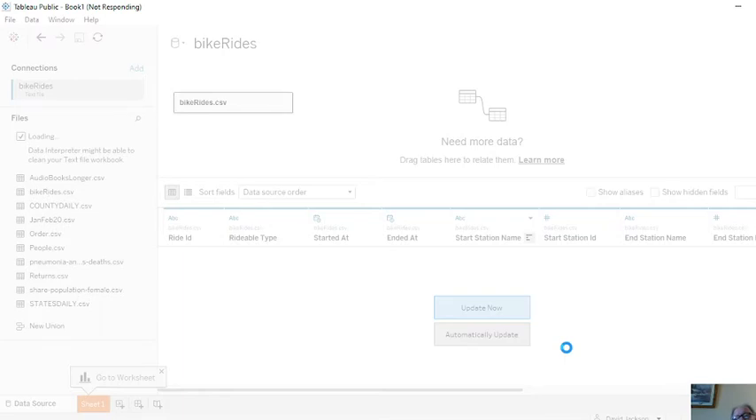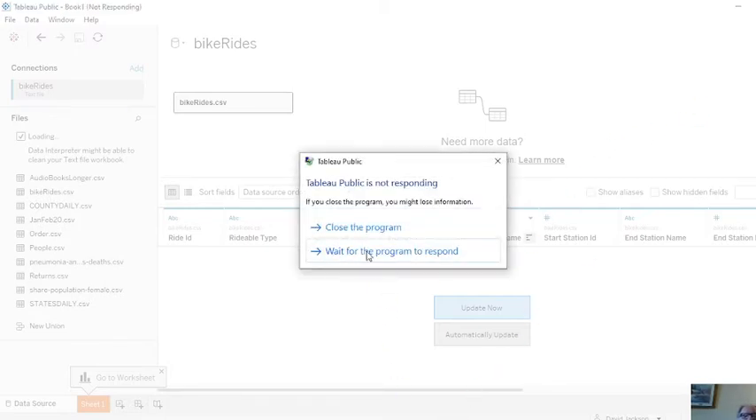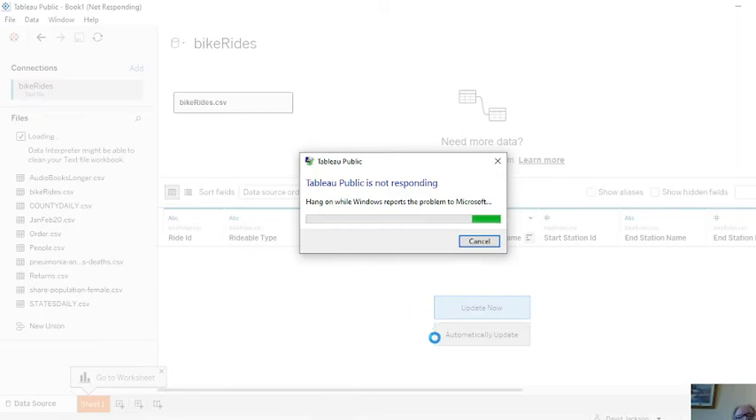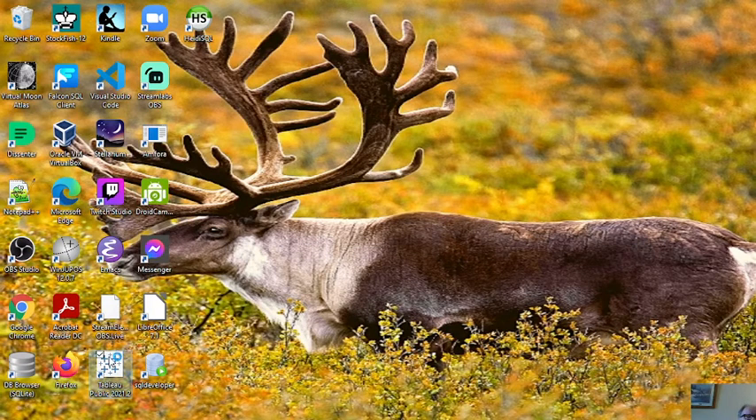Again, I'm running a decent system here. It's an i5 processor with 16 gigabytes of RAM, and you can see it's taking a while to do this over here. Maybe it's taking the time to update the data. Let's see if we can close this and start over again.